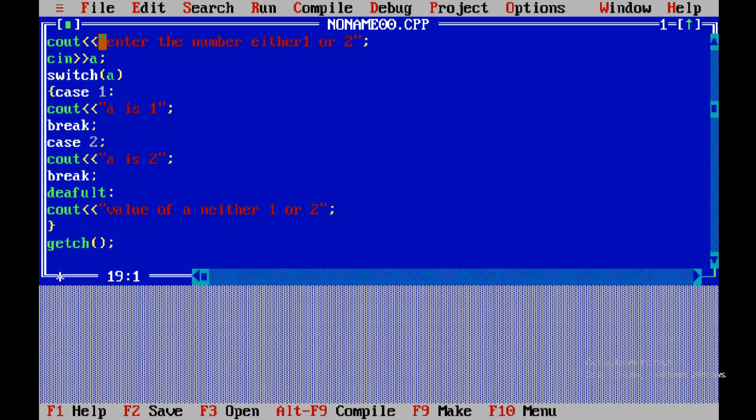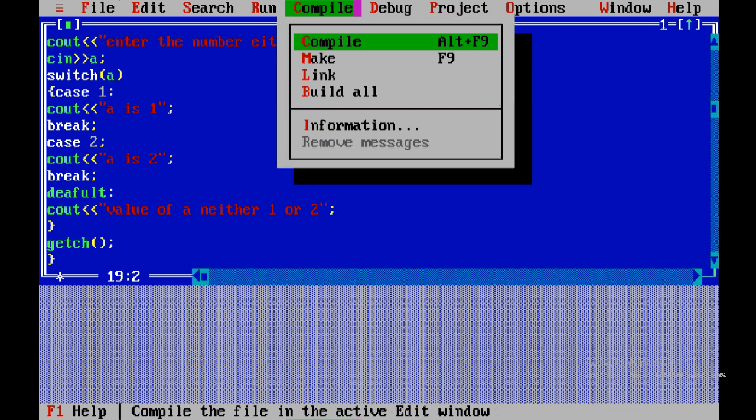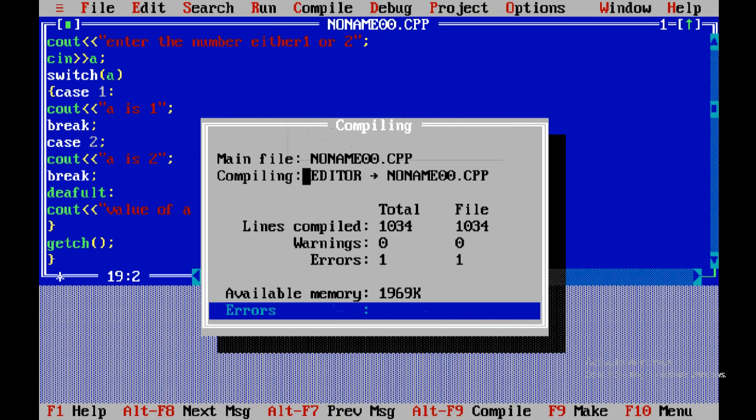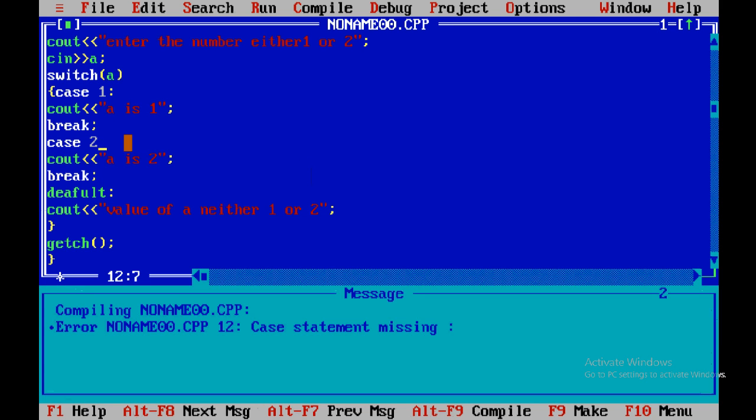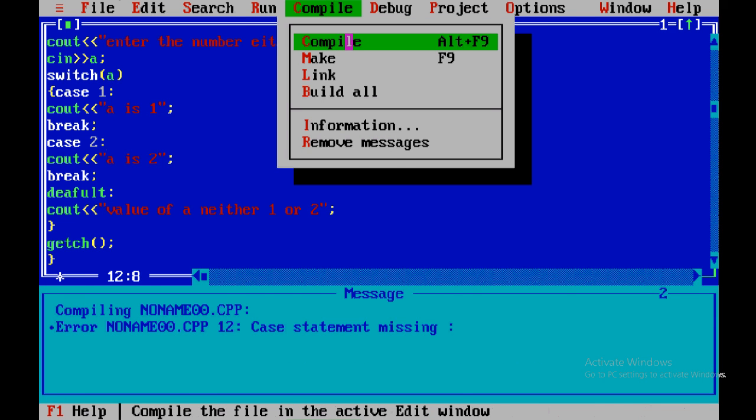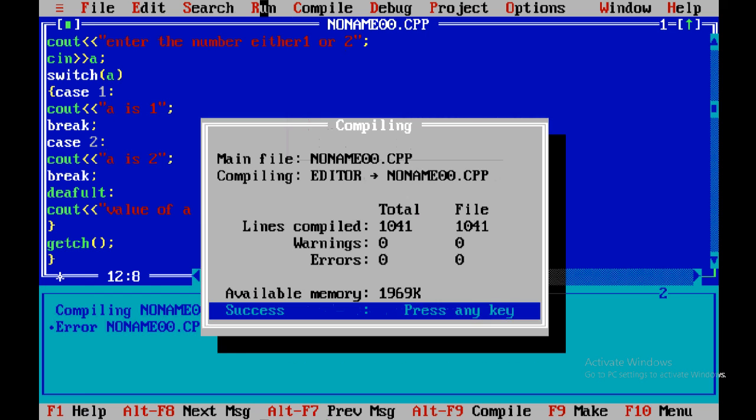Now we have to end our main function too. So now let's compile and see what will happen. So there's one error. Oh sorry, instead of putting a colon I just put a semicolon like this. So compile, it's 0 errors. So now let's run it.